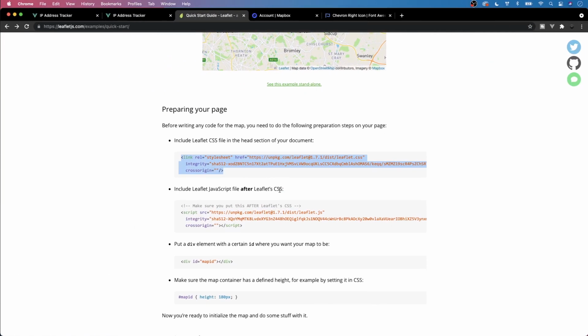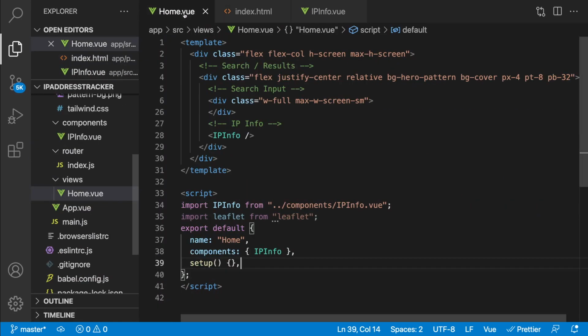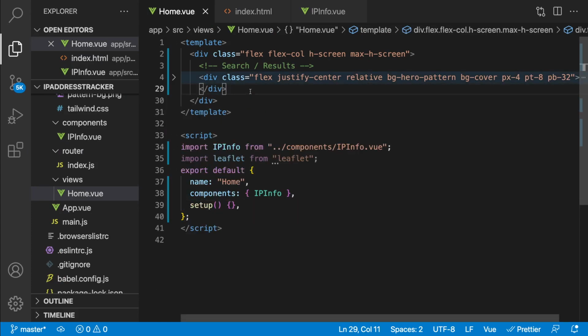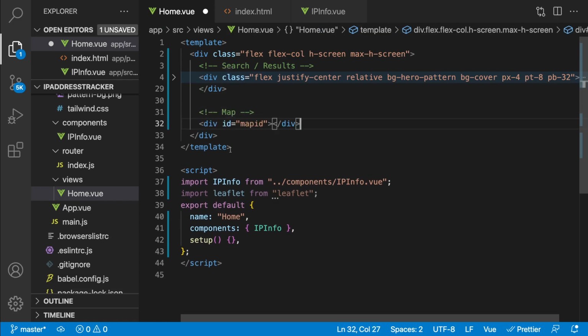Now, since we did import this with npm, we no longer need to do this because we're actually importing it within our component here, so we don't need to do this. Now, the next thing we need to do here is actually put a div element with a certain ID where you want your map to be. So I'm just going to copy this code here and I'm going to keep the ID the same. We're going to come back over to our home component here and I'm going to close this right here. We're going to come a few line breaks from our search results div. I'm going to put a new comment, we'll say map, and I'll paste in that code right here.